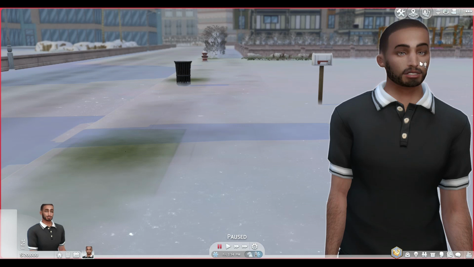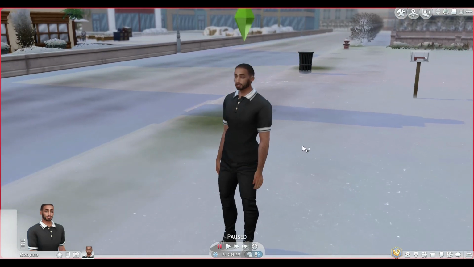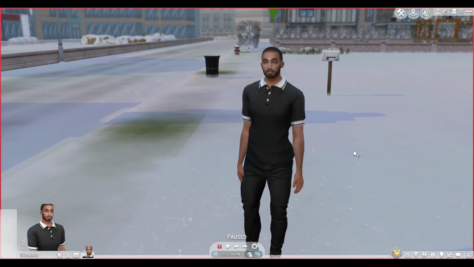The face symmetry is a little askew and he's a little bit cross-eyed, but there's a lot I want to show you, so I'm gonna hop into Create a Sim and go slider by slider and show you some of the presets. So I'll meet you there.